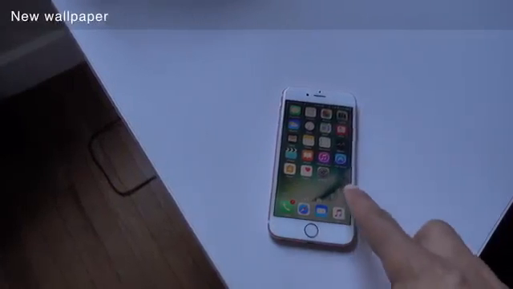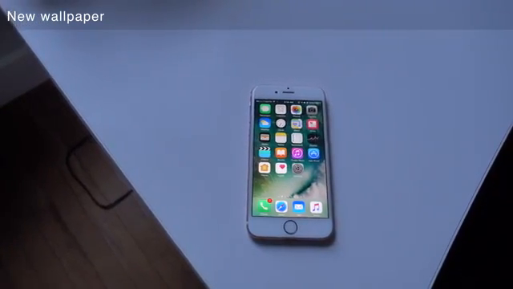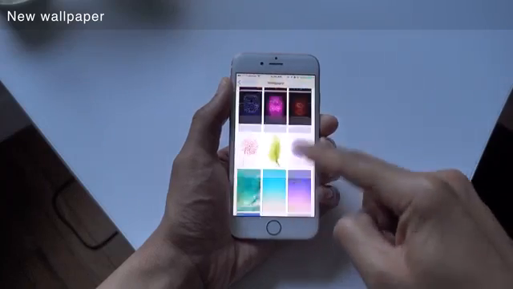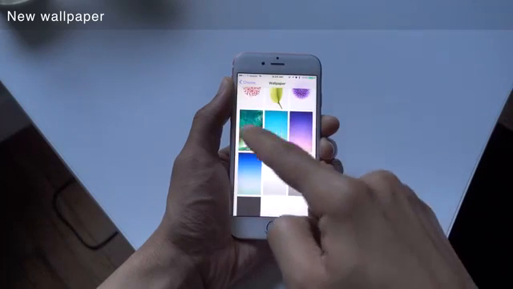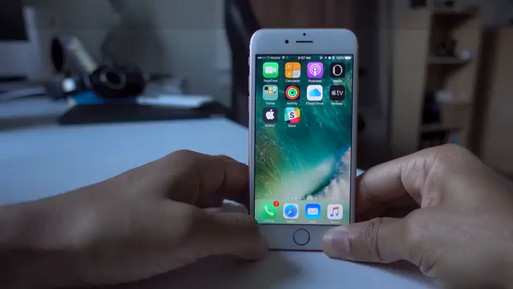The first feature is new wallpaper. Obviously, with every new iOS iteration, you get a new wallpaper, and this one is no different. iOS 10 features this wallpaper right here, which is available on the iPad as well.